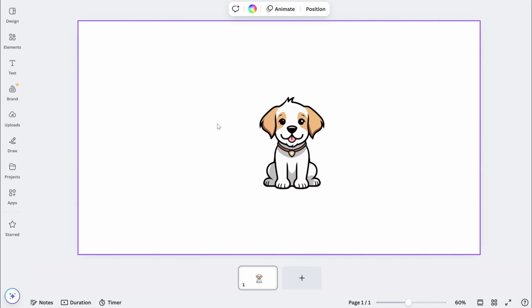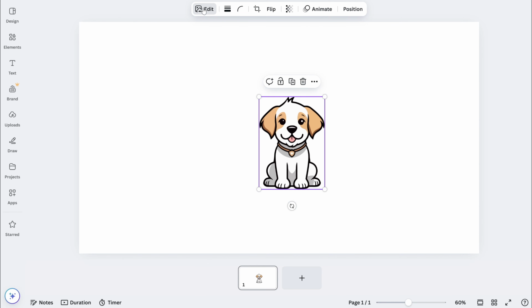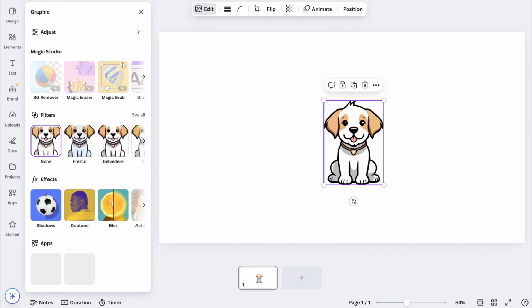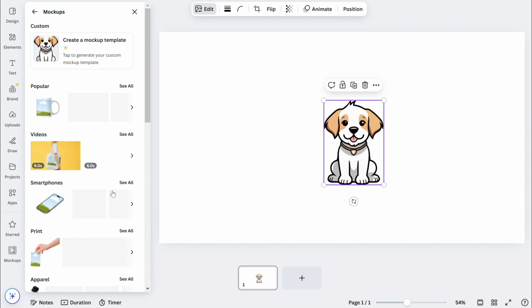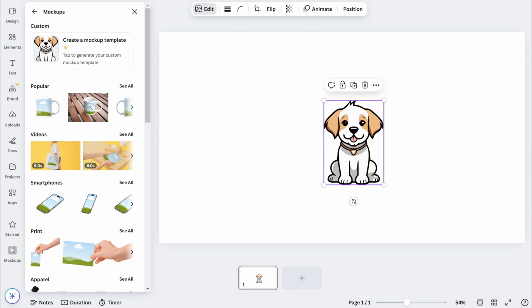All right, when you drag this onto your Canva, you can click on the edit button right there at the top, and then in the apps section you can select the mockup button. You have the image mockup, the video mockup, smartphone, the print. For the sake of this presentation, we're going to be using the video mockup.